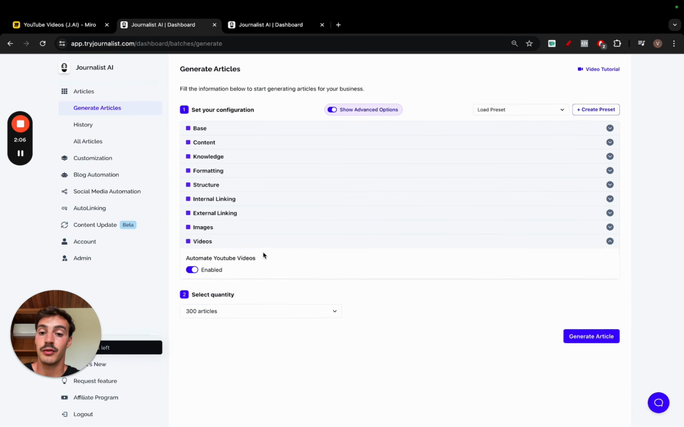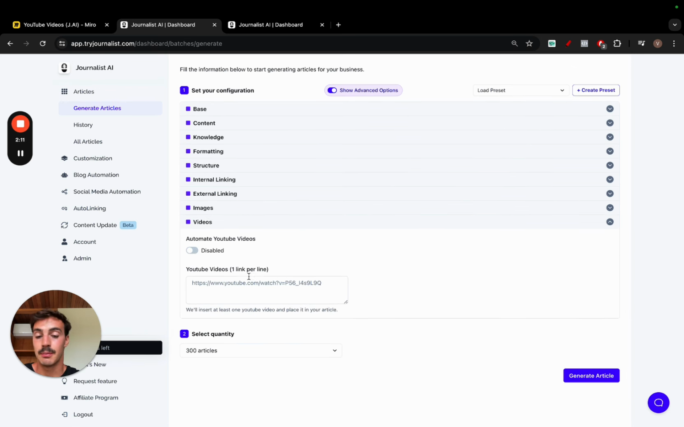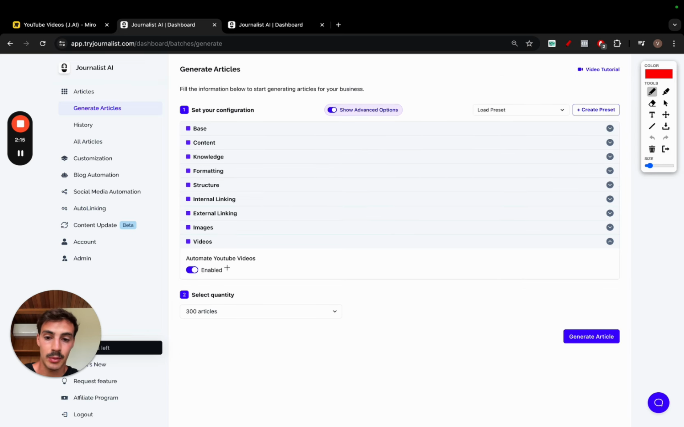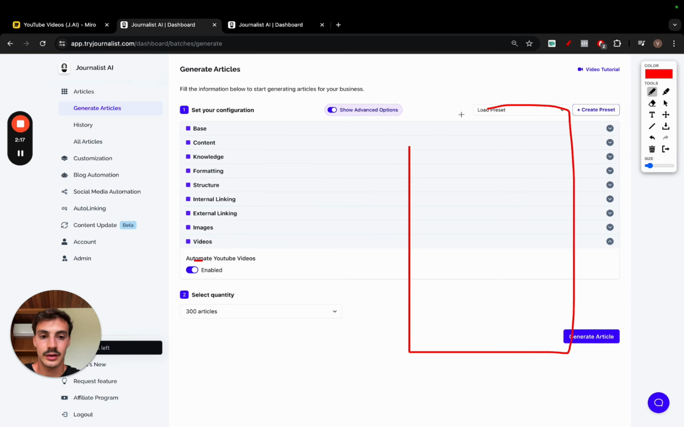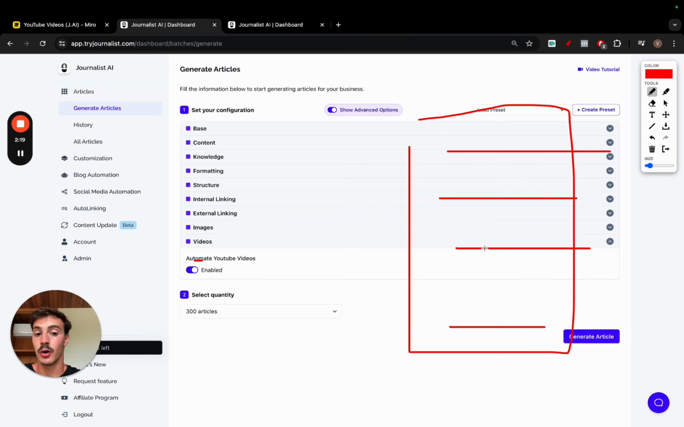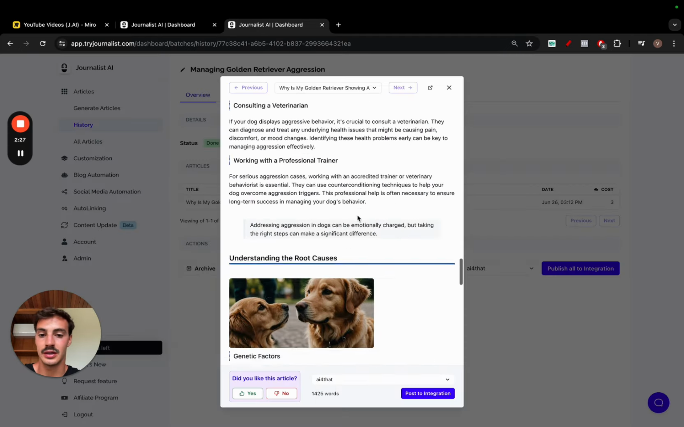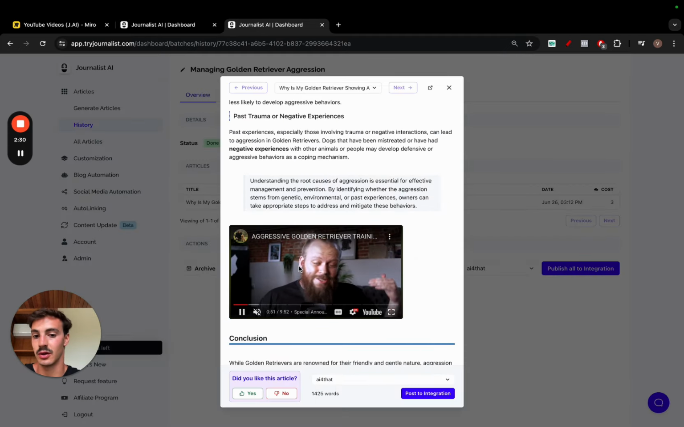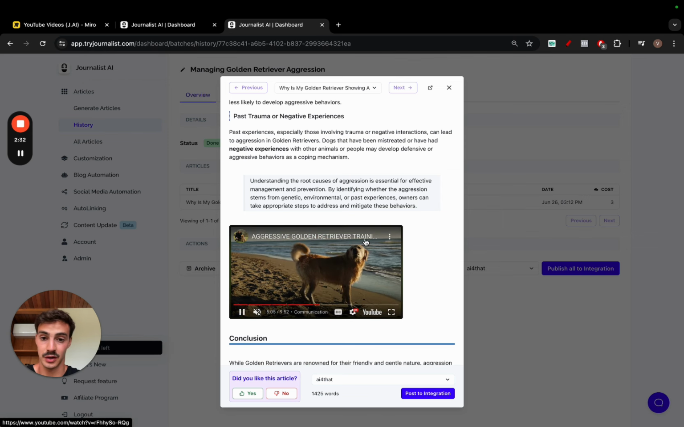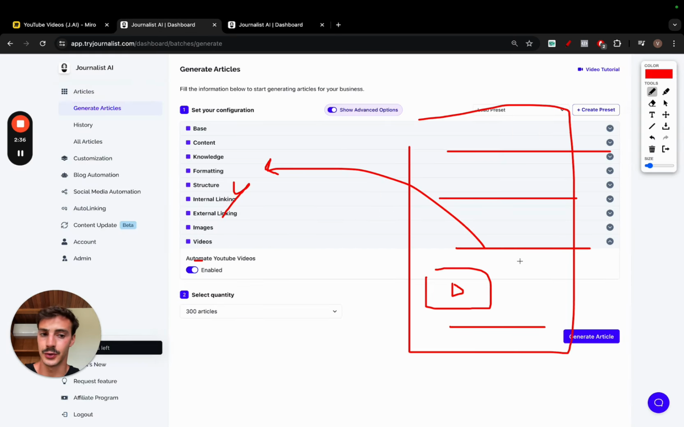Then you can select if you want videos in your articles or not, right? You can automate this or disable this. You can place in the videos manually if you want, but if you just enable this, what's going to happen is that automatically we will write the article, and then we will go on YouTube and find the most relevant video we can add and place inside of the article right here. As you saw before in this example, this was the most relevant video we could find because it talks about aggression in golden retrievers specifically, not just dogs. So pretty well introduced inside here.